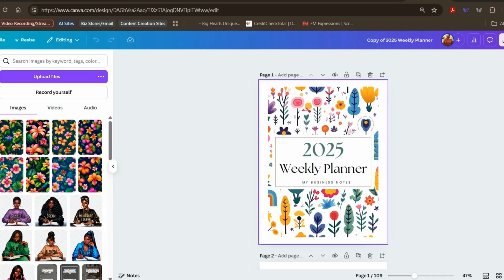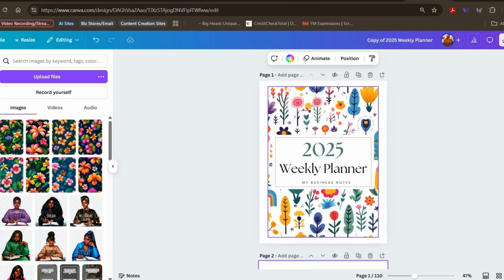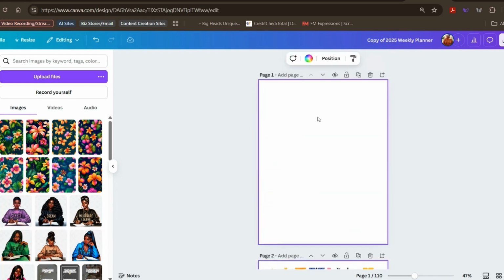Next thing that I do, I don't necessarily delete this cover page yet. I just simply add another page so I can reference back to the original if there's anything that I like about it and I decide to use within my own cover page. I'll have it as a reference. So I'm just going to move this page down, and it's going to bring my blank page to the top. And now we're going to start adding our elements to our cover photo.